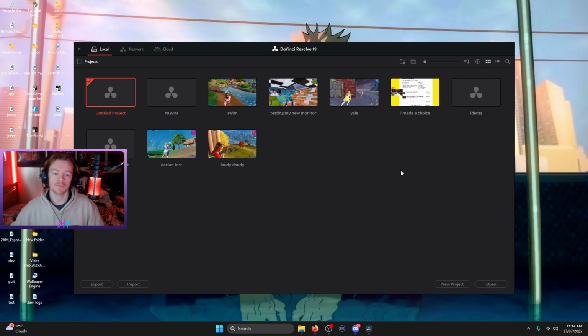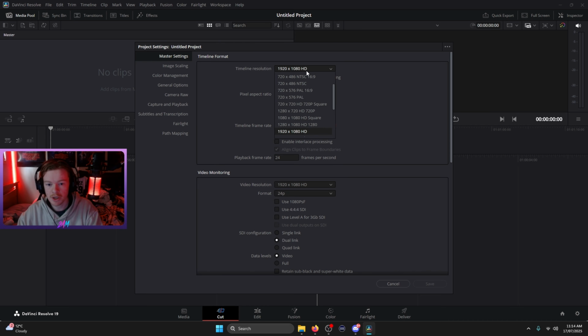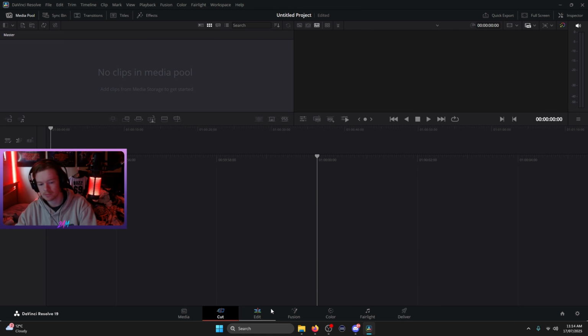But anyway, so you want to open DaVinci Resolve, and then you want to do Untitled Project, so double click that. And then before you get anything into timelines, you want to press this cogwheel. And then you can change this from 1920 to 1080 unless you want to keep it that way, but I like to go for the big 4K. So, boom, 3840 by 2160 Ultra HD. Then, timeline frame rate, you want to change that to 60, just so that it's not 24 frames.